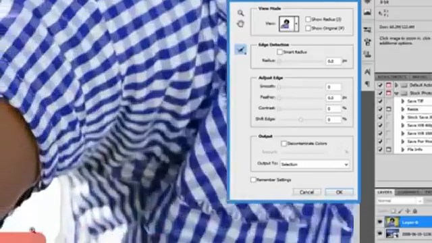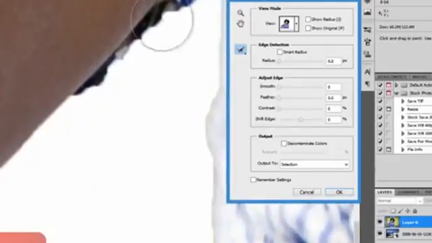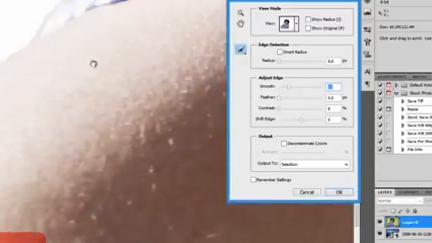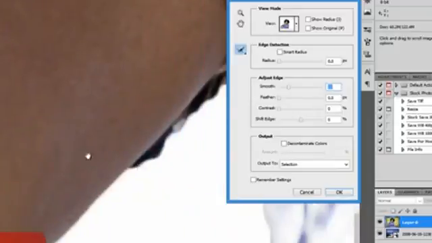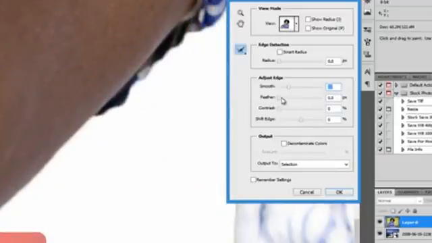Smooth: if we zoom in here, you can see right now the selection is sort of jagged. If we up the smooth, that'll smooth out our selection so there's no sharp edges and makes it a little more natural. Feather feathers the edge, and in most selections of people on a background, it's never a hard 0 pixel edge. There's always some sort of feathery blur to the edges. So I usually put around 2 and that helps it blend into the background. Contrast is how hard the edge is going to be, and I'll leave that at 0 for now.